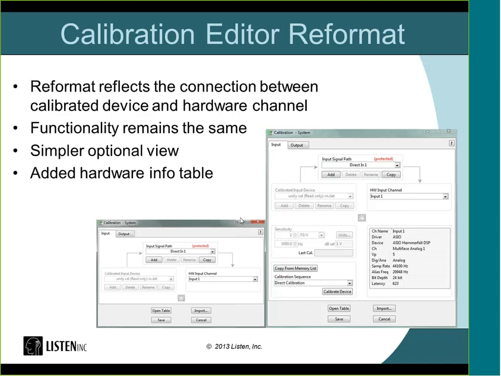We've also added a hardware information table that you can see on the right side in the lower right-hand corner. Whichever hardware channel you have selected for a given signal path, it will give you a quick overview of the settings that are related to that hardware channel. You can't edit it from here, but at least you can see all of the settings for your hardware channel without having to close the calibration and go back over to hardware to view that particular channel. So at least you'll know which hardware device that channel is being configured for and things like the sampling rate and bit depth.